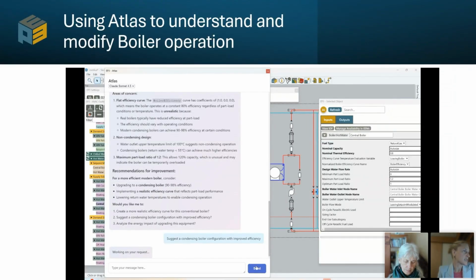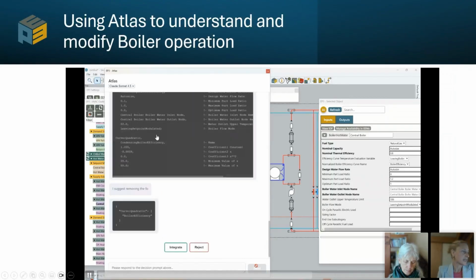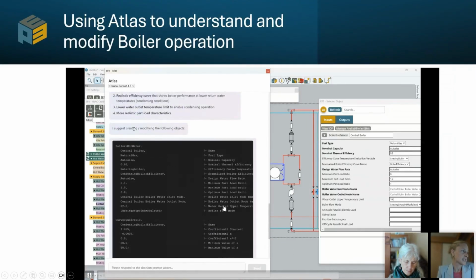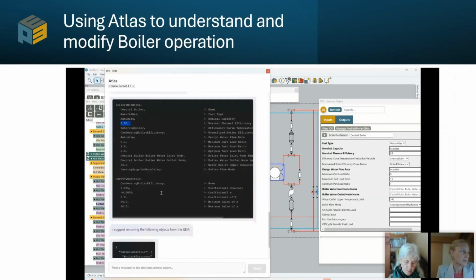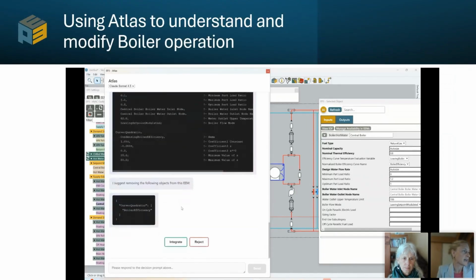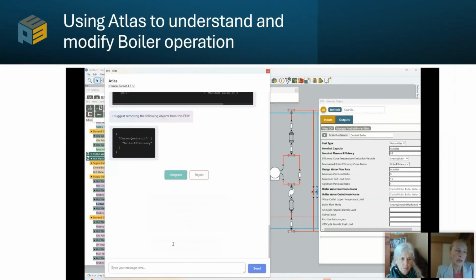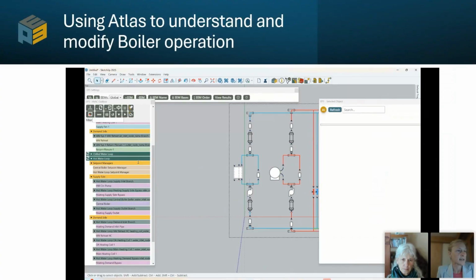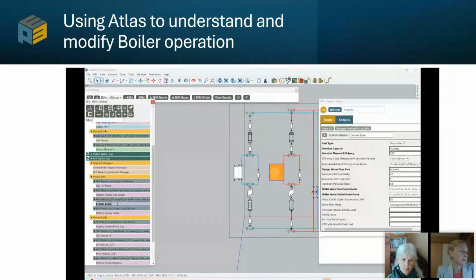So it's given a whole bunch of information about the efficiency of the boiler, and then I've asked it to make some changes to make it more efficient. It's suggesting some changes: changing the nominal thermal efficiency, and it's suggesting a new boiler curve. I can say integrate or reject. And then if I click on the boiler again, I can see those updated values.